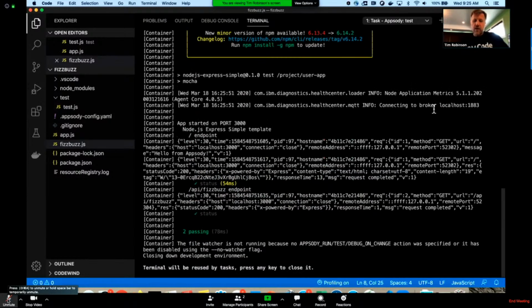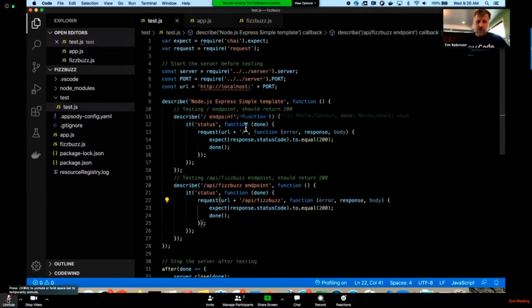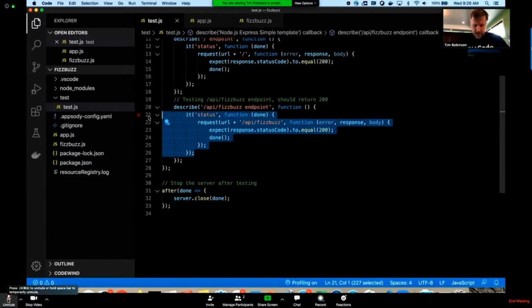There we go. So now I've refactored my code. Everything still works. Now let's start working on some of the functionality here. So let's write some tests for the functions we expect. So first thing that we know is that on this endpoint, I'm going to need to say fizz when somebody says 3.